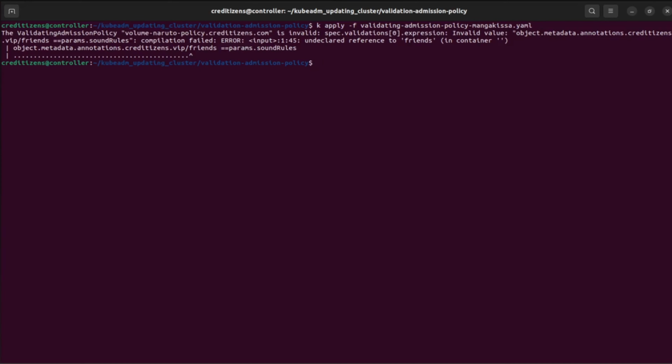Let's apply the validation policy. You see there is a problem with this expression. Annotation, creditization, compilation failed error. So it doesn't even let us apply it to the cluster. Metadata, creditization annotation, /friends, undeclared reference to friends in container, nothing.